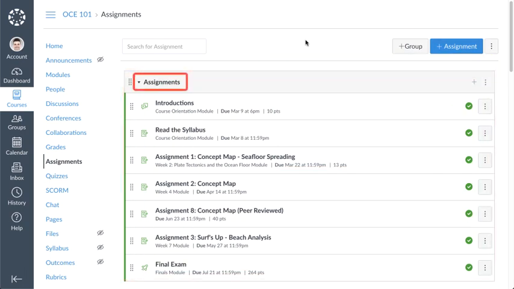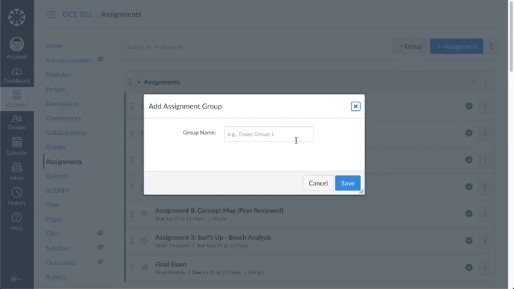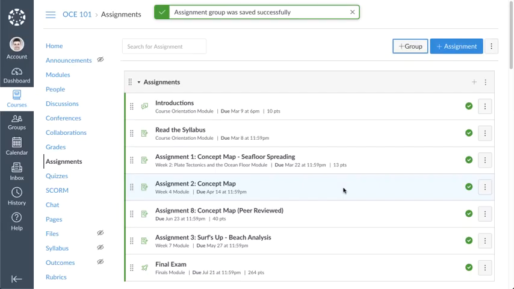Every course includes one assignment group called Assignments. By default, any new assignment, discussion, or quiz you create is added to this assignment group. To create a new assignment group, click the Add Group button and enter an assignment group name in the Group Name field. To save the assignment group, click the Save button.